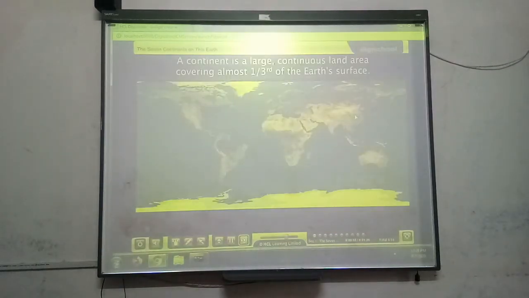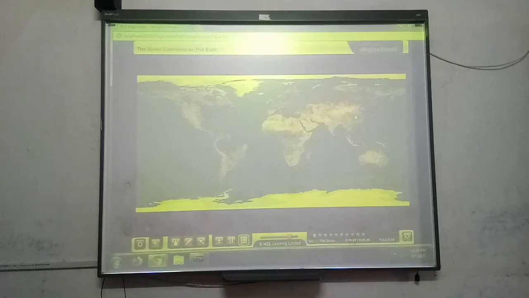A continent is a large, continuous area of land covering almost 1/3 of the Earth's surface. The 7 continents, Asia, Africa, Europe, North America, South America, Antarctica, and Australia, are separated by large water bodies.